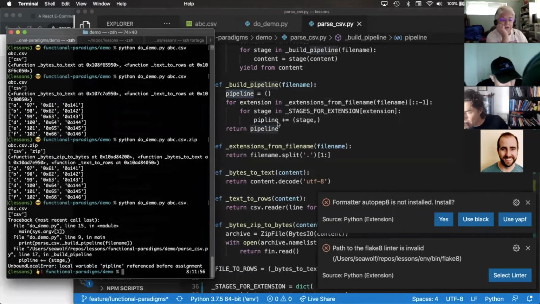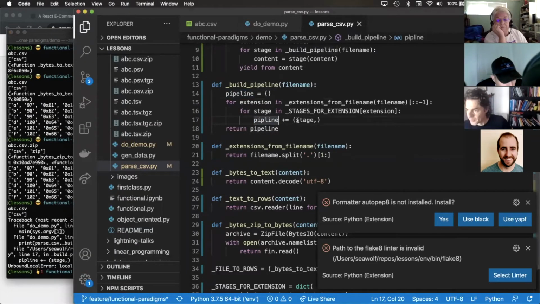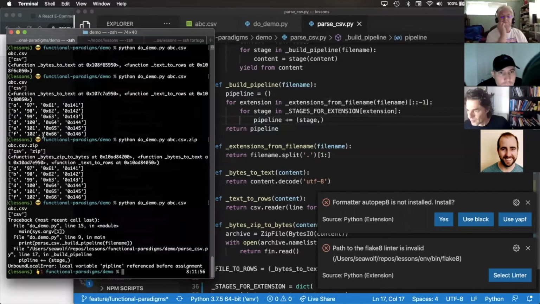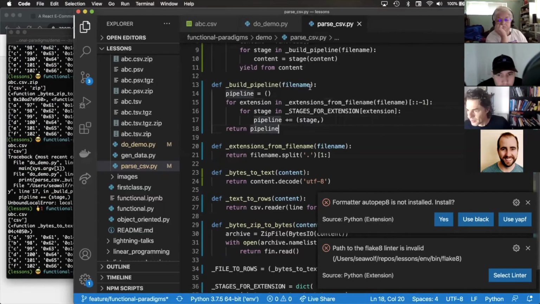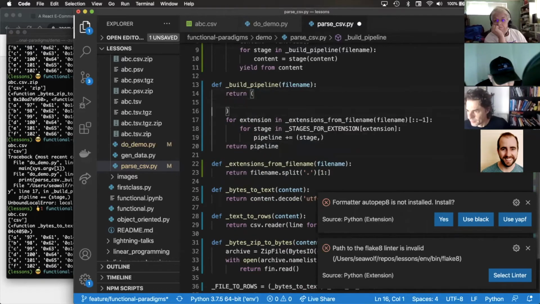Pipeline reference before assignment. This needs an E. Oh, there we go. Yes, thank you. Pipeline. Okay, so what I really want to do is return some kind of comprehension that emits this.